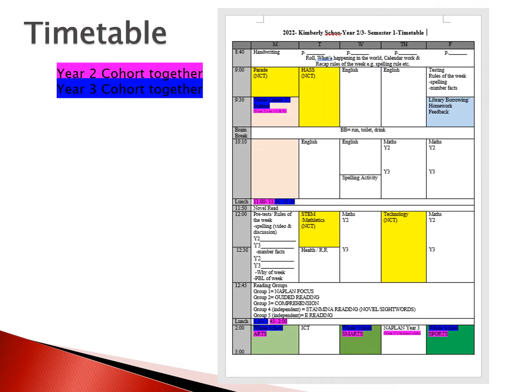This is our 2-3 timetable for Semester 1. It is displayed in our classroom window. Any questions or queries about the timetable, please come and see me. I have had a few parents ask me about when their child will be with their friends from other classes. So I have highlighted on this timetable in pink when the Year 2 cohort will be together, and in blue when the Year 3 cohort will be all together as well.